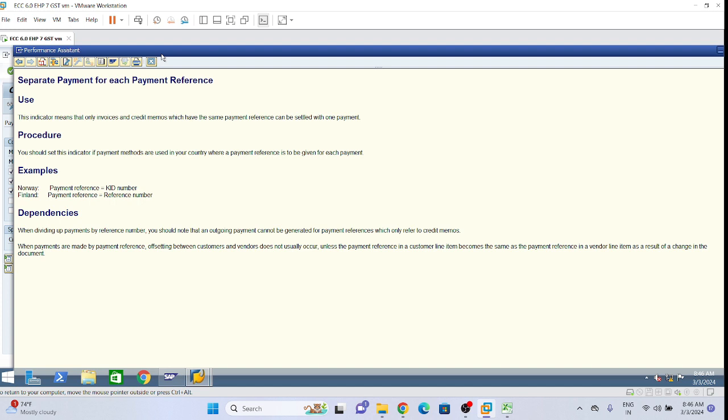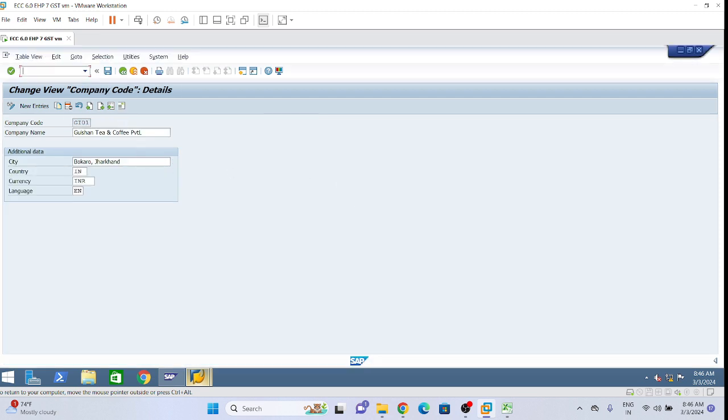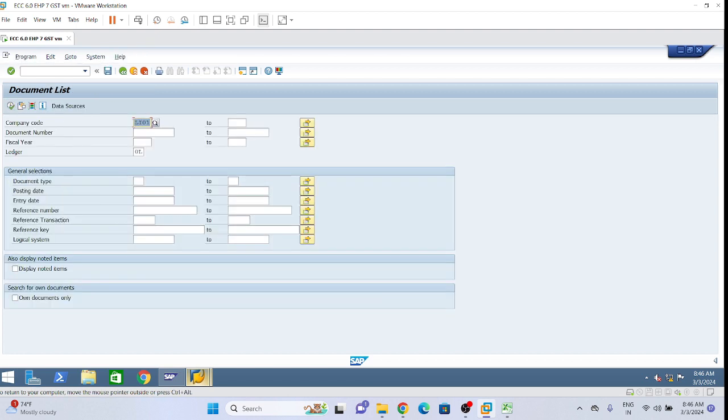Payment reference in the sense payment terms? No, what is the payment reference? Let me show you payment reference in F-53. Just a minute. Here, FB03. Can you please tell me, here is the vendor invoice. What is the document type for vendor payment? KZ. And what is the document type for vendor credit memo? KG, correct. So with this we understand, right?